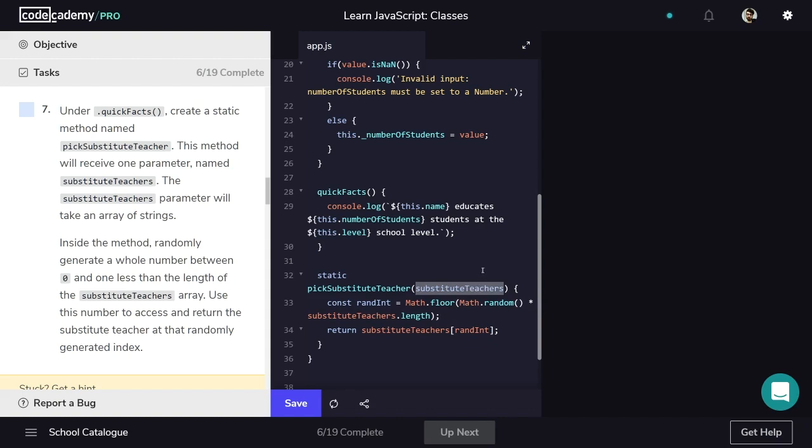So basically, this is giving us a random integer between 0 and the number of teachers. So say this array has 7 names in it. This is going to give us a number between 0 and 7. And whatever that gives us, say 5, it's going to pick the 5th teacher in that list.